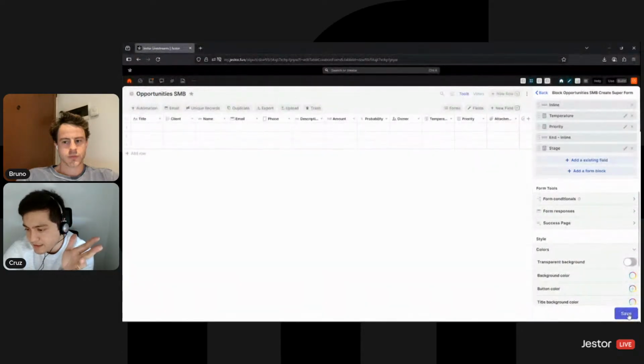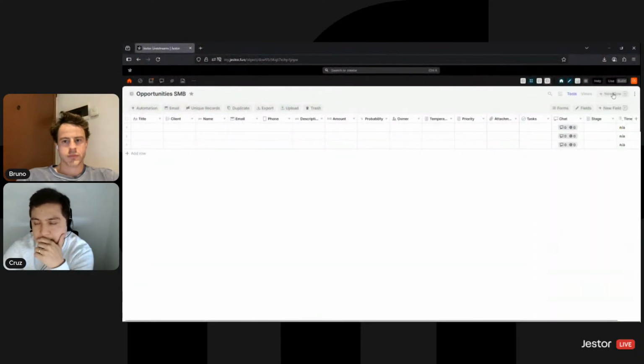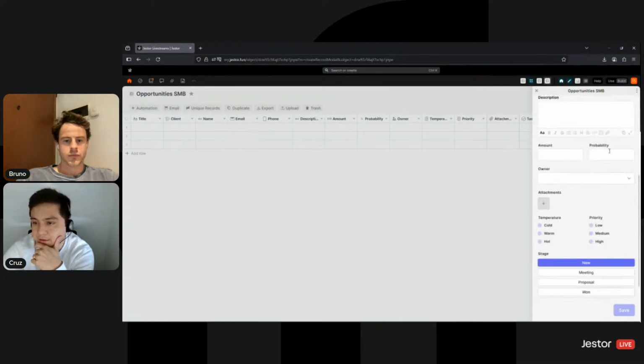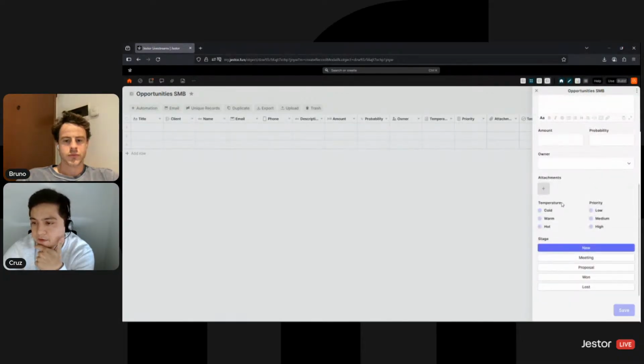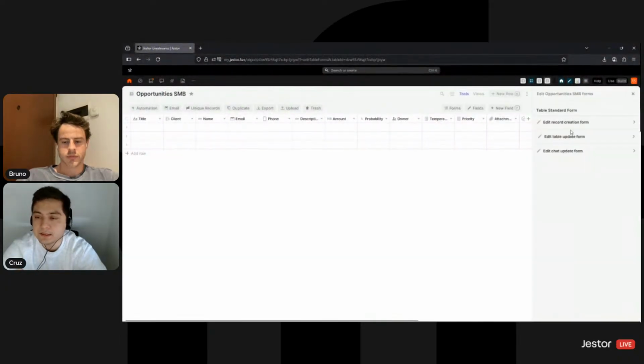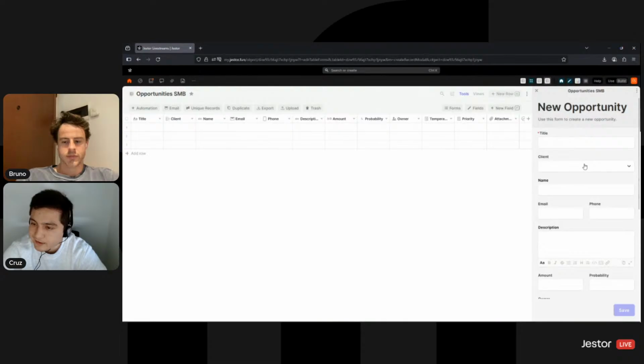So I'm going to save this just so you guys can see what it looks like right now. There you go. I have title, client name, email, and phone. They're right next to each other here. Amount and probability as well. And I have temperature and priority as radio fields right next to each other. Some things that I want to do here: I can select a client, or I can register a new lead.